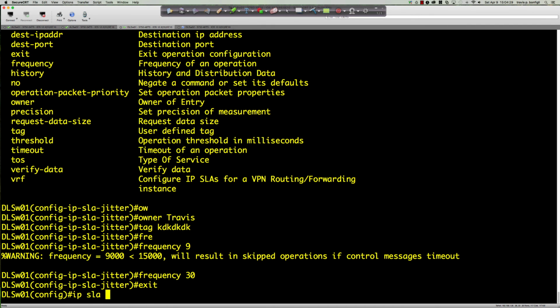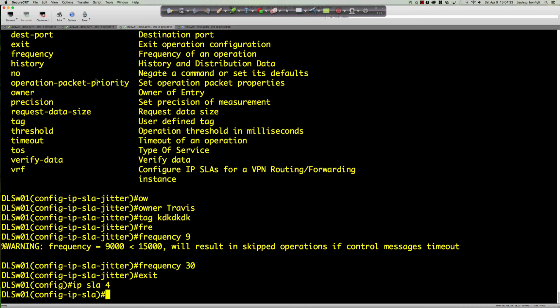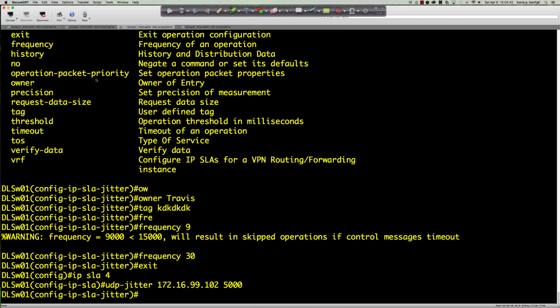All right, and then finally, IP SLA 4. So we're creating our 4th IP service level agreement. We're going to do the same thing as we did before, actually. So we could probably yank this back up here and then say 99.102. And that would be for ALSW02.